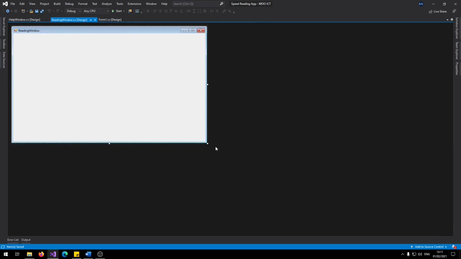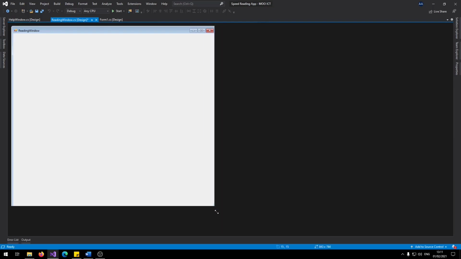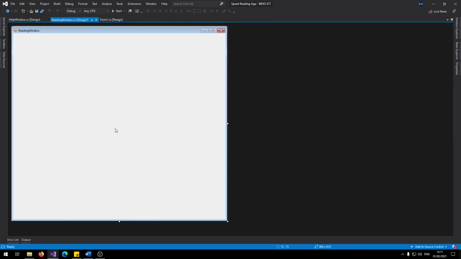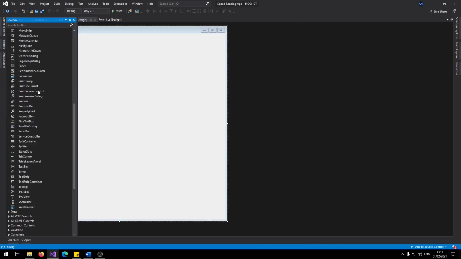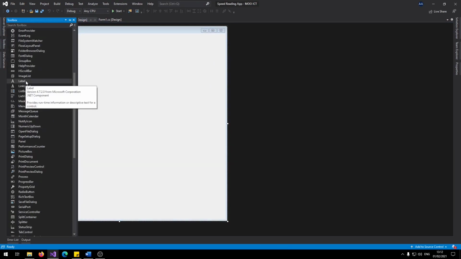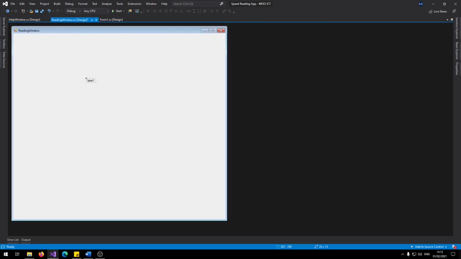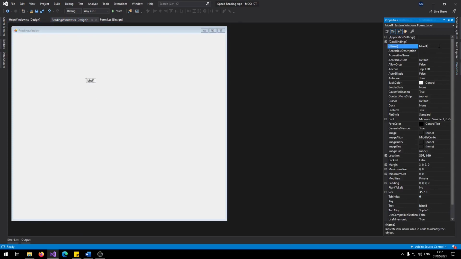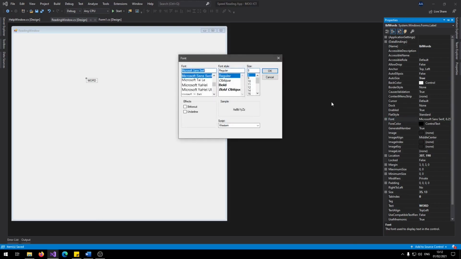What we're going to need here is, let's set up the reading window. So I'm just going to make that one slightly bigger. We need a label and a button for this one. So let's add a label here first. Go to the properties, set the label to LBL words. Then we're going to change that to word like so. Okay. And we need to make it bigger.